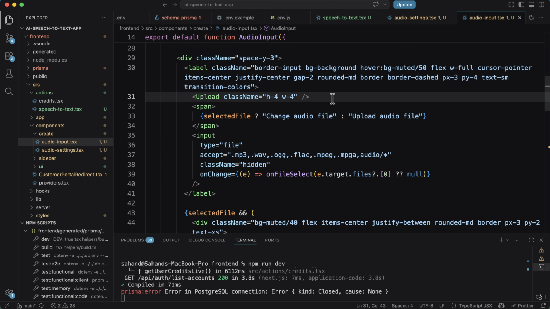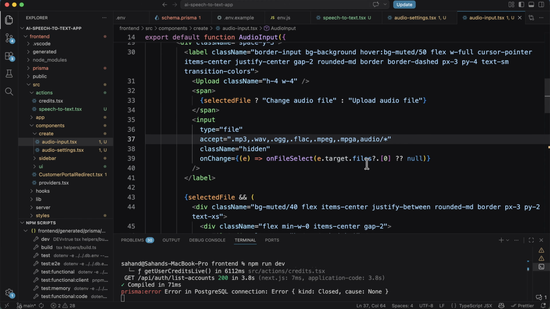It includes an upload icon and a text label. If no file is selected, it shows upload audio file. If a file is already selected, it shows change audio file. Inside this label, there is a hidden file input element. It accepts multiple audio formats such as MP3, WAV, FLAC, and others. When the user selects a file, the onFileSelect function is called with the chosen file.